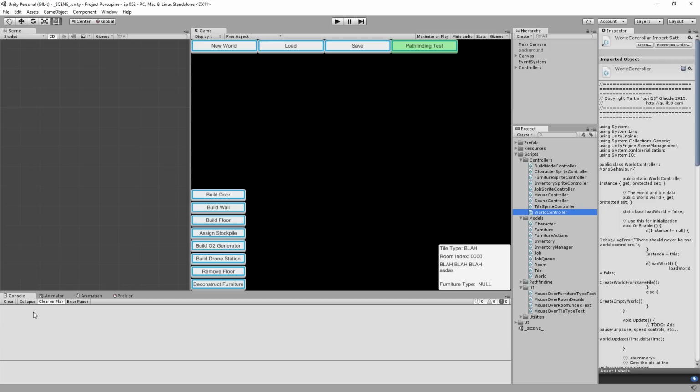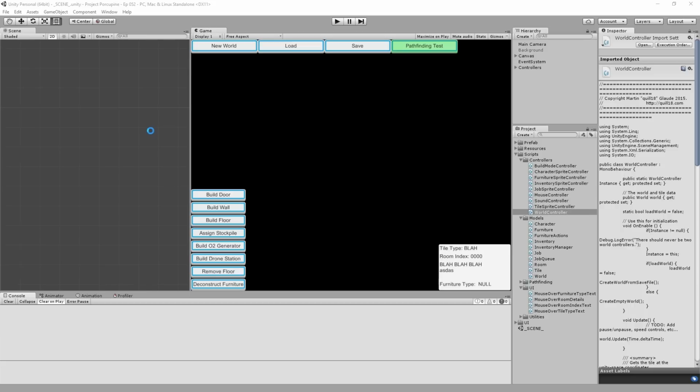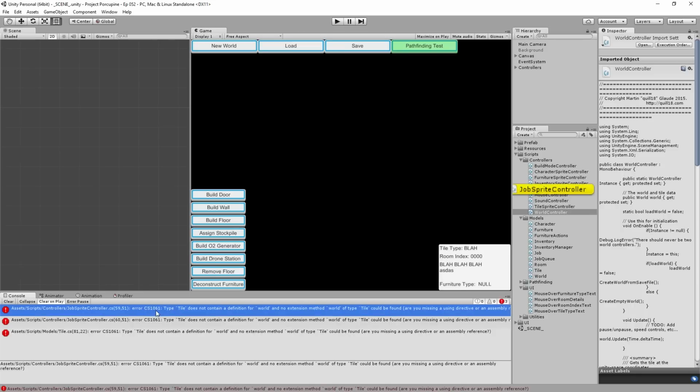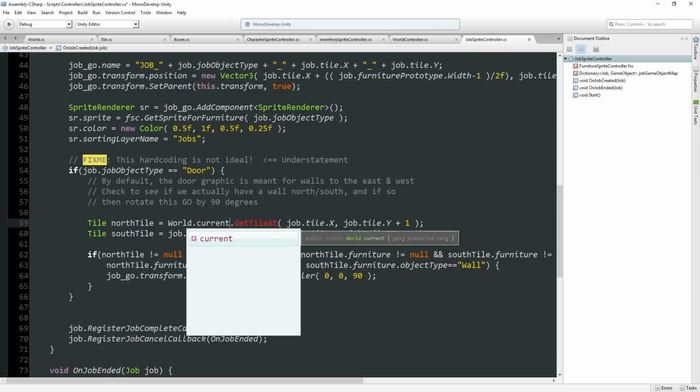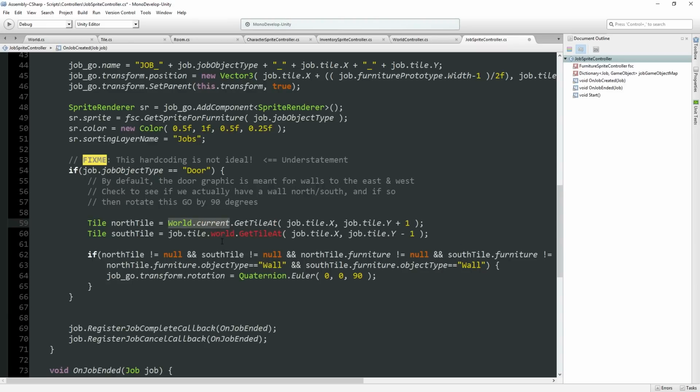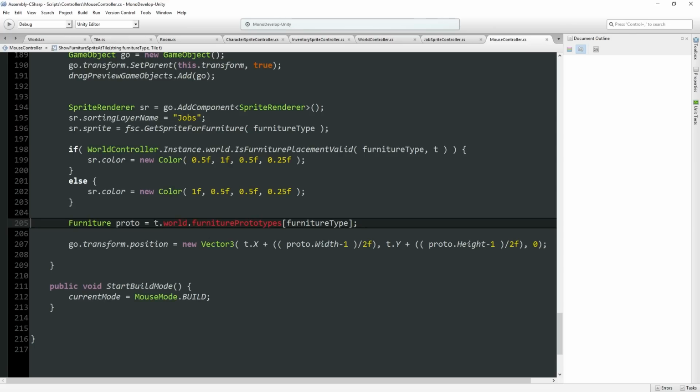Now, this is going to lead to a whole lot of syntax errors. Maybe I didn't save the tile code. There we go. So we're going to start getting a whole bunch of these because a bunch of our code says, hey, job.tile.world. See, this is how annoying that is. Instead, now we can say something like world.current get tile at. Boom. And same thing over here. And then we'll just keep going through this list until we've taken care of all of these.